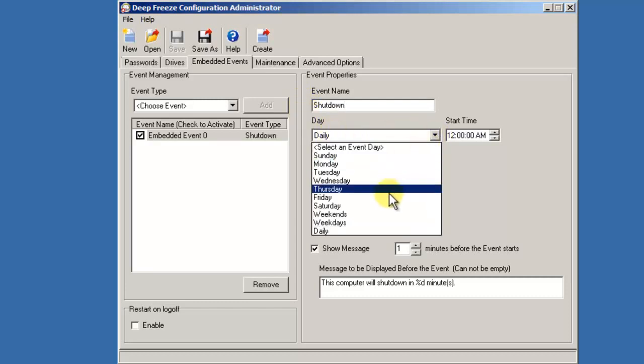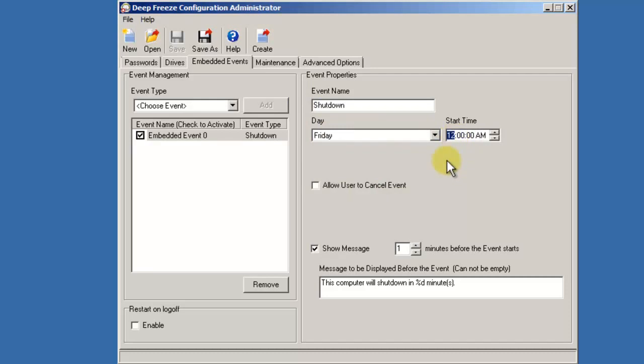We'll select Friday and 6 p.m. As configured, any workstation that this workstation install file is installed on will shut down on Fridays at 6 p.m. You can optionally allow the opportunity for users to cancel this event if someone's using the workstation. Lastly, we can display a message to anyone who might be using the workstation that the event's about to take place, as well as customize what that message says.